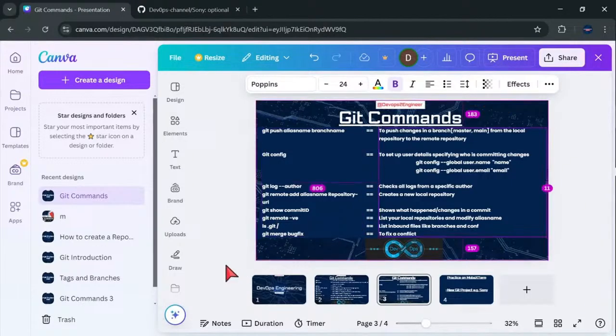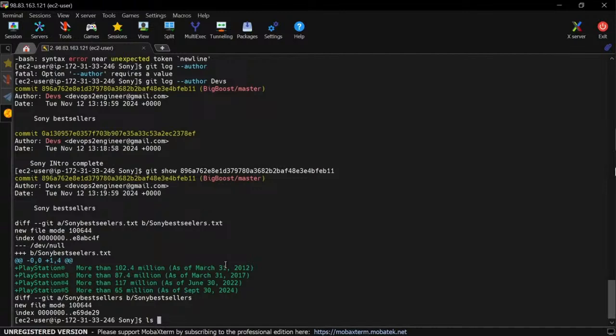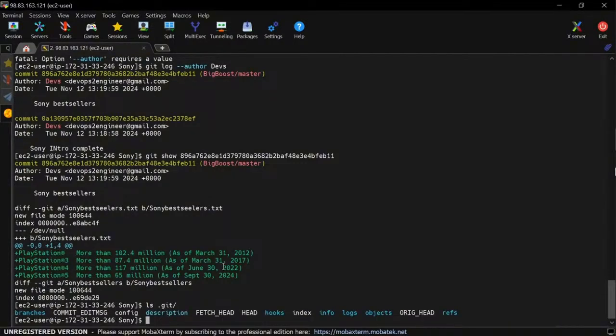ls .git, and we can see how many things we have in our Git. This is useful for tracking specific files or finding files that we may have lost along the way.